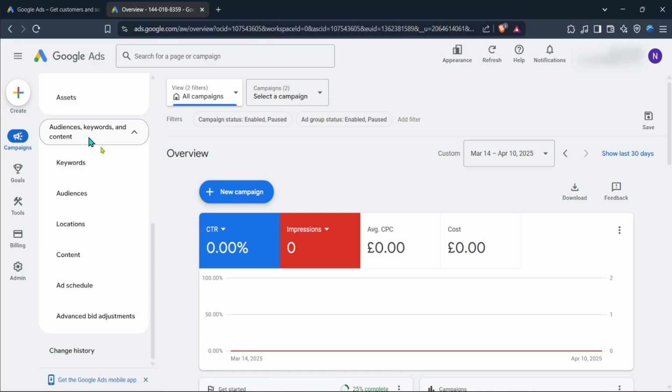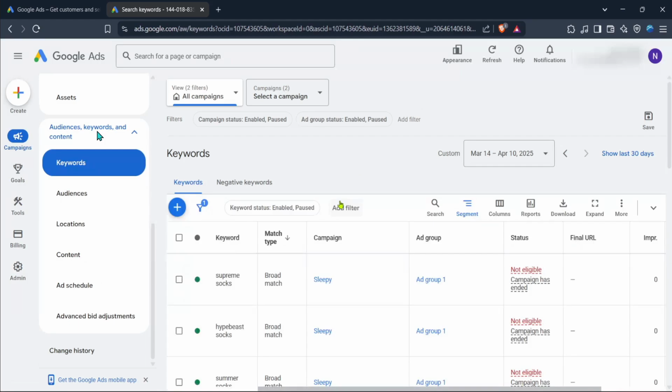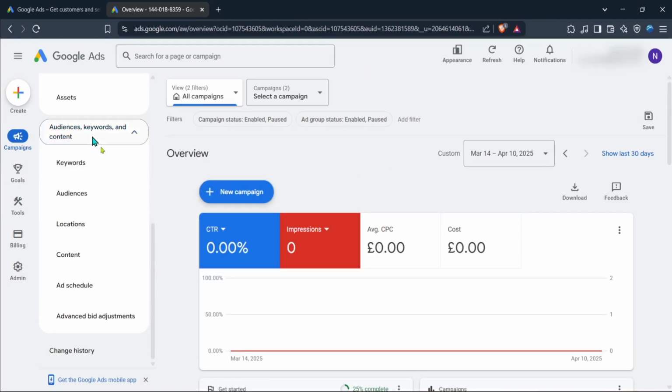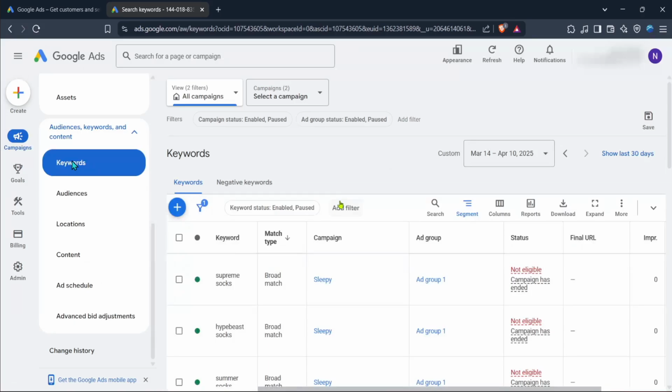Your quality score is heavily influenced by your keywords, since they determine how relevant your ads are to users' searches. Each keyword has its own quality score, which you can view in the columns menu by selecting Quality Score. If you notice several keywords with low scores, focus on improving three main components: expected click-through rate, ad relevance, and landing page experience. Let's start with ad relevance.